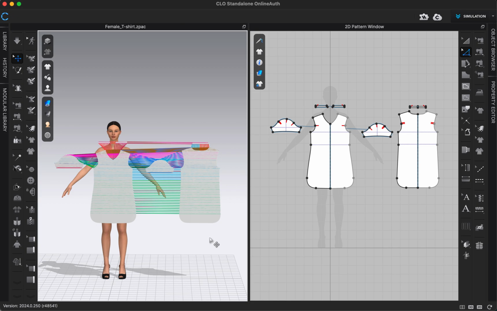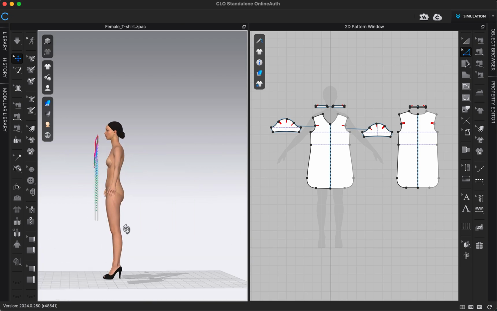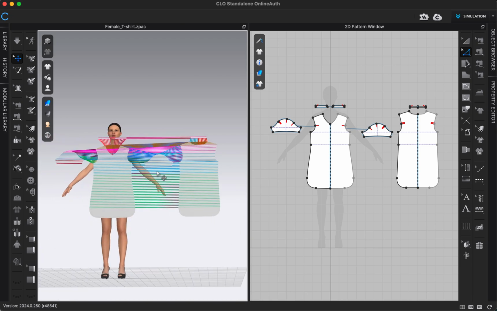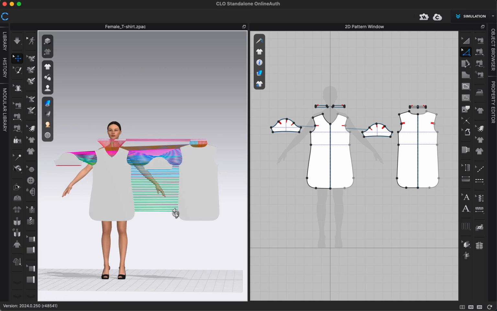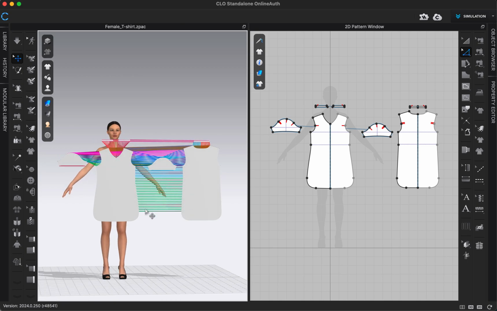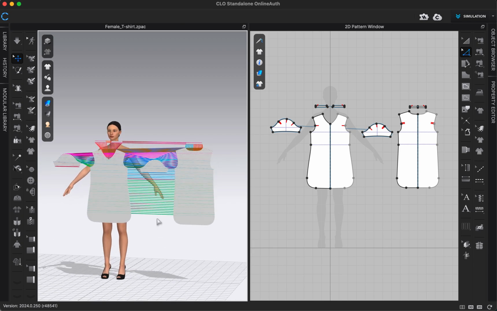In this video, we are going to arrange our pattern pieces around our avatar. As you can see right now, we have this dress pattern with sleeves and with a collar that is here in our 3D window. It has not been simulated yet, but it is sewn together, which we can tell because we can see the threads, these colorful lines here connecting our pattern.